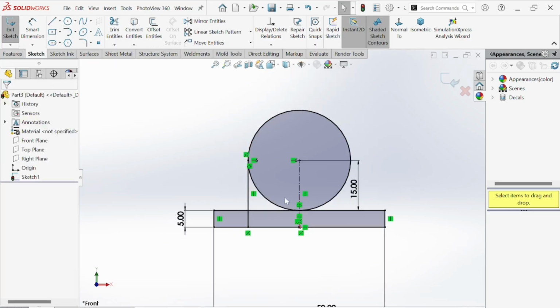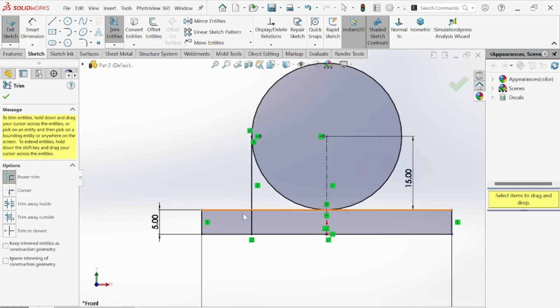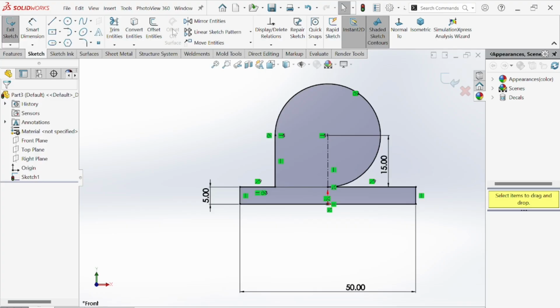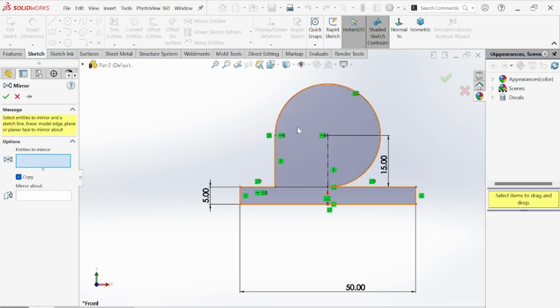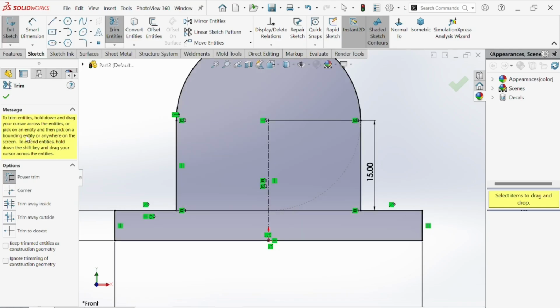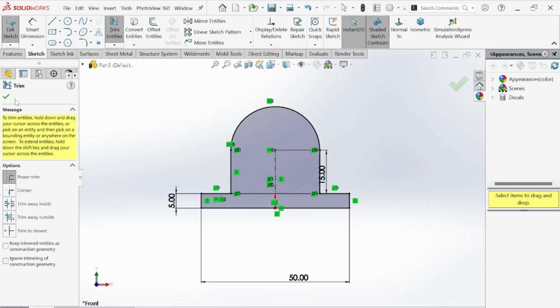Now what do we need to do? Go to Trim Entities. We need to trim this one. Simply trim all this. Now here you see. Again come here. What do we need to do? Go to Mirror Entities and select this thing. Go to Mirror About. Here this is the median line, the middle line, and we need to mirror this one about here. So simply click on this. Now here you see it got copied, it got mirrored. Again go to Trim Entities and trim all this. Now here you see this is the closed drawing.